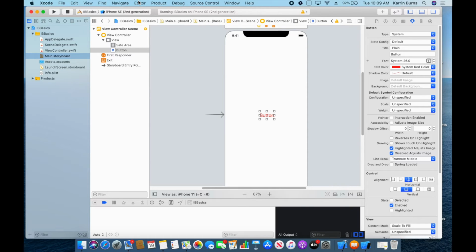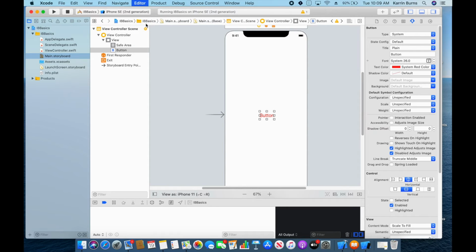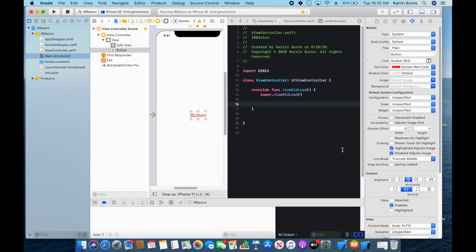In order to create either of these, you will have to open up the Assistant Editor. So you can go to the top and in the menu, click Editor, and go down to Editor and click Assistant. Now that brings up the code for the view controller, which is what we want to work on. This is where we're going to connect our outlets and our actions from the interface builder right here to the code. An outlet is a connection between the visual and the code.